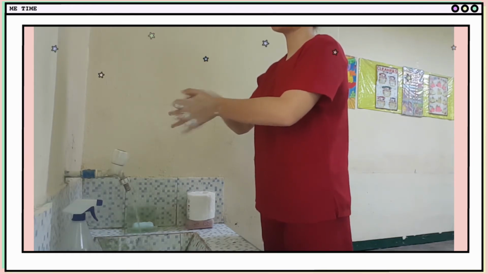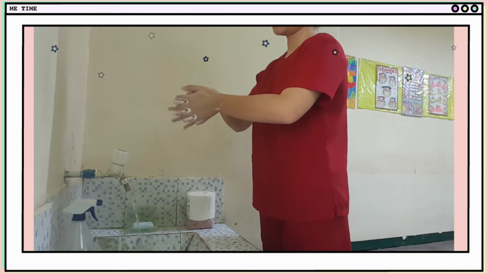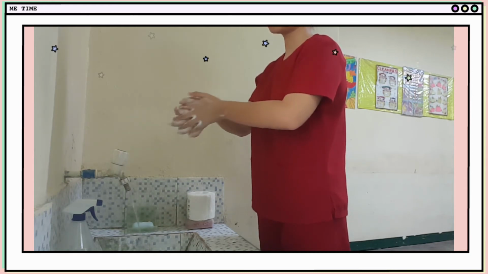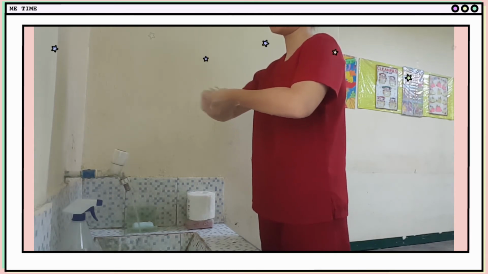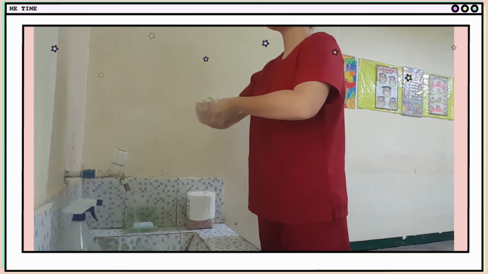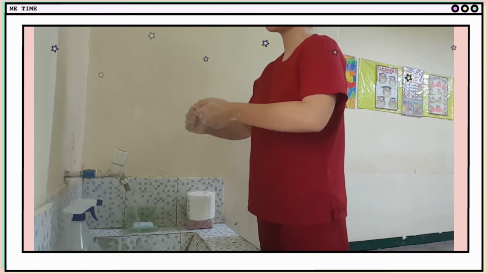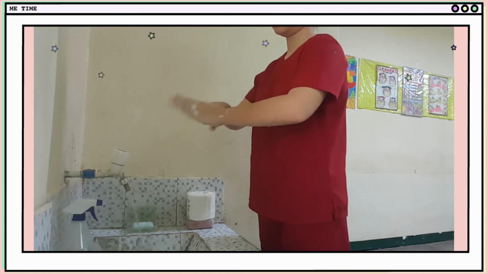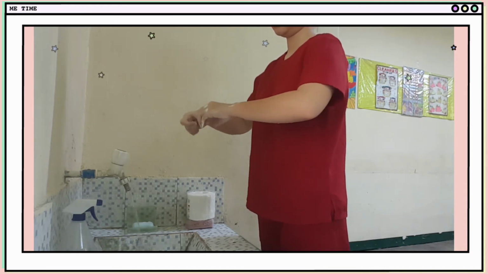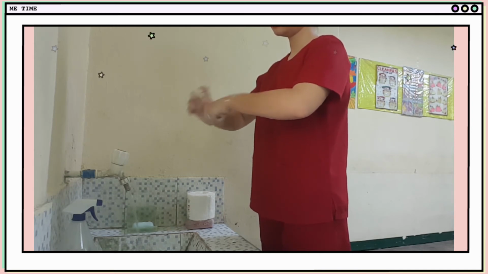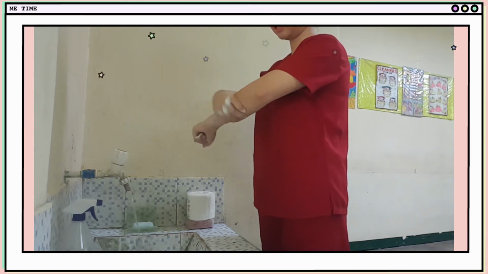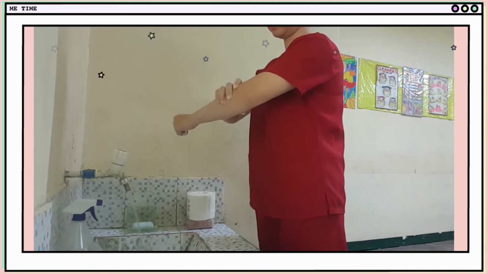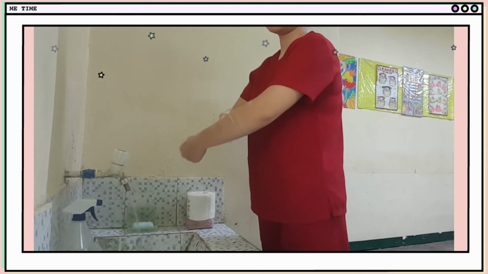Rub the fingers against the palms of the opposite hands. And the next procedure would be back of fingers to opposing palms with fingers interlocked. Another 30 seconds. The next one would be rotational rubbing of left hand, thumb clasped in right palm and vice versa. And the next one would be your wrist and your arms, and on the other side.